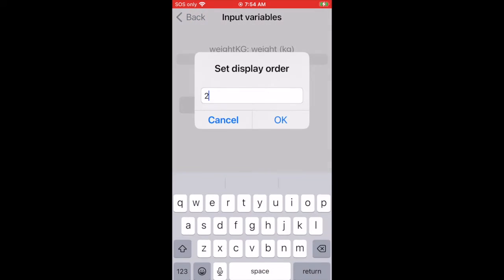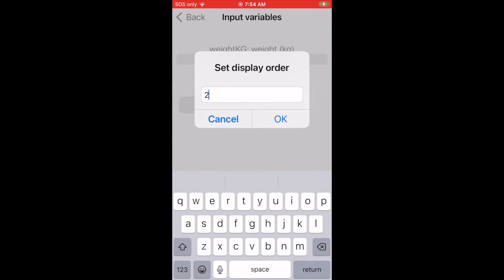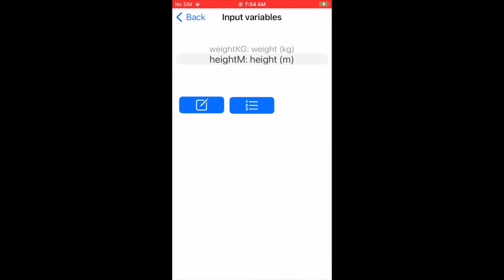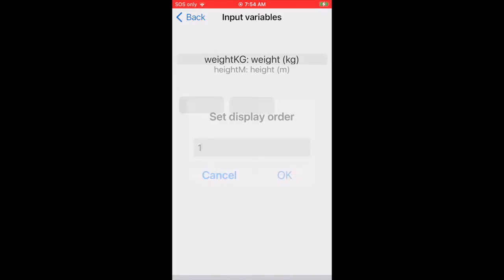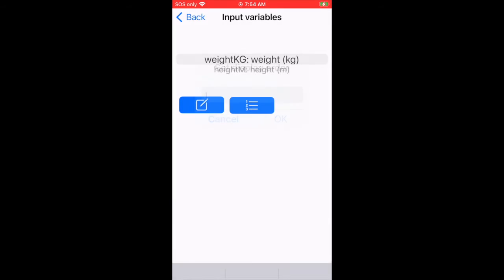Okay, so we can also set the display order. In this case, the height field was the second field, so its display order was 2, and the weight field has a display order of 1. That's the way we want it, so we'll just leave those.